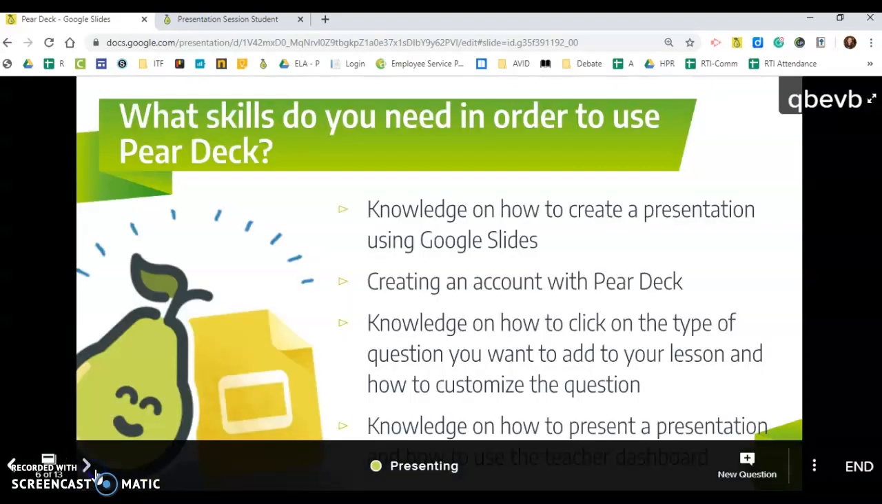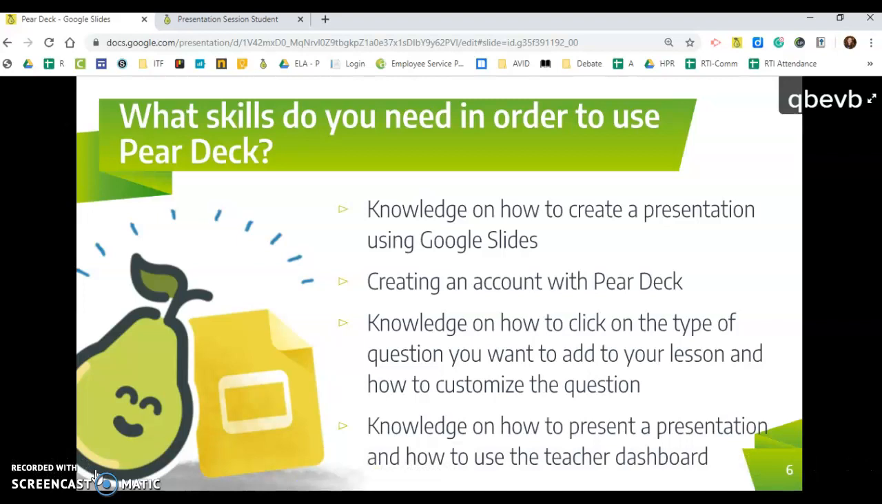I want to talk to you about how it could be a little challenging depending on your skill set to use Pear Deck. You do need to know how to use a few things in order to do this successfully. One of the first things being you need to know how to create a presentation in Google Slides.